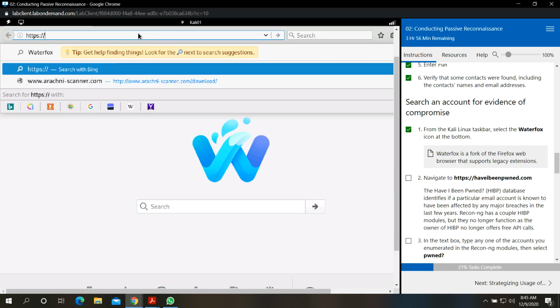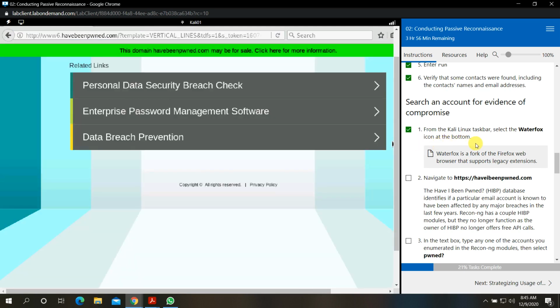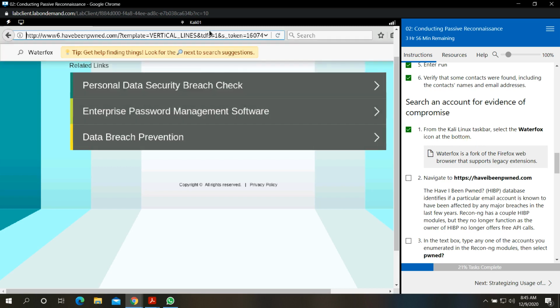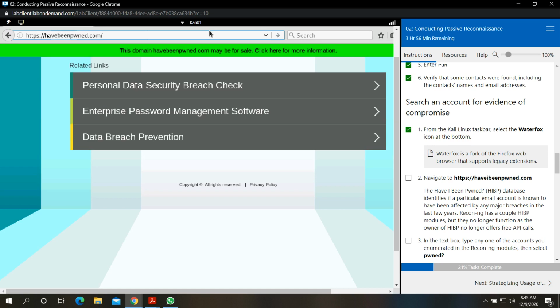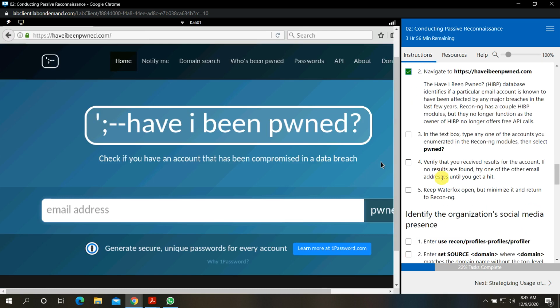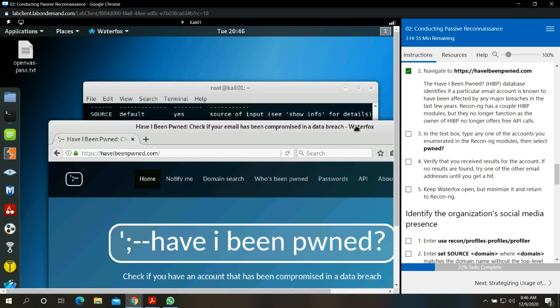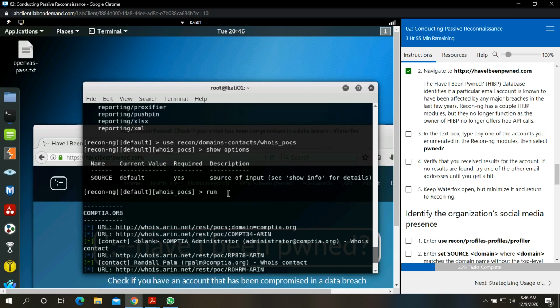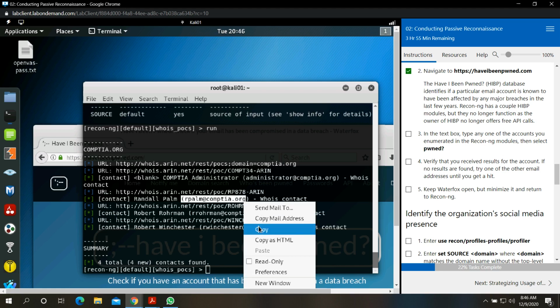Then you type https, have I been pwned.com. No, sorry, it's supposed to be haveibeenpwned. https, have I been pwned. Okay. In a text box, type one of the accounts you enumerated. Yeah, so we have to minimize this. So just copy one of the emails. Copy.